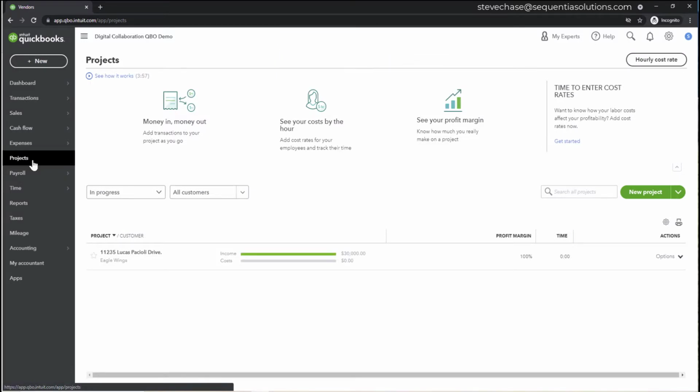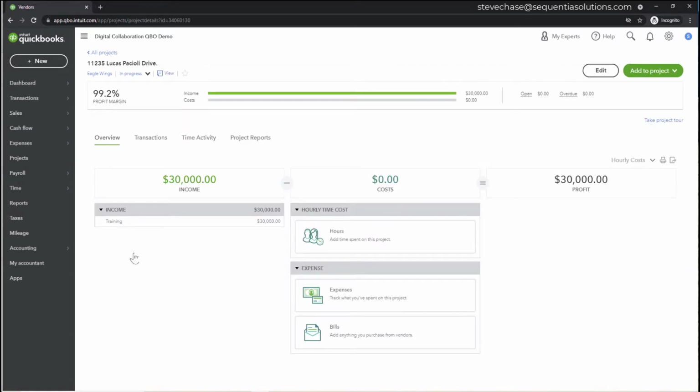And if you have more than one project, all you got to do to open it up is click on the project name. And then we're back in here. Okay, so our second transaction I want to do is a $12,000 purchase order. We click Add to Project, Purchase Order.